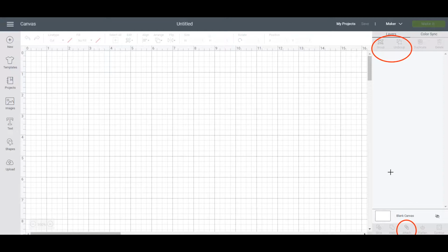So to get started, let's talk about how to group in Cricut Design Space. The Group tool in the Layers panel allows you to group multiple layers, images, or text together so that they move and size together on the canvas. Using the Group tool does not change how the images or text appear on the cutting mat. So to see how this works, let's create a design for a tote bag.